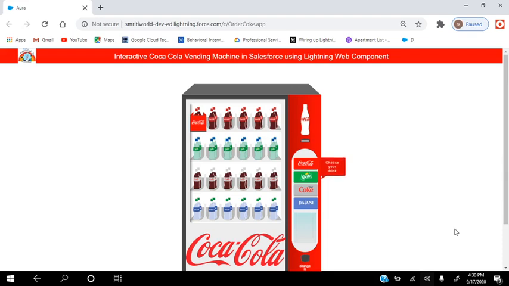Hello friends, let's order Coke with an interactive Coca-Cola vending machine in Salesforce using Lightning Web Component. I have created a Lightning Web Component and put it in the Lightning app called Order Coke. Let's see how it works.